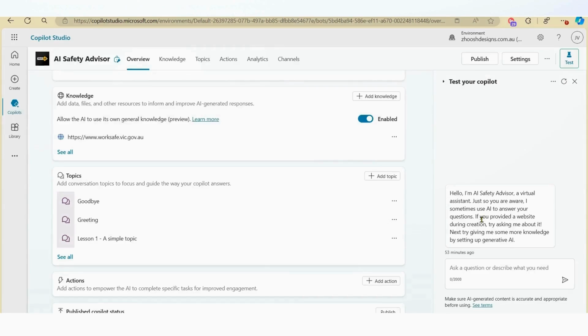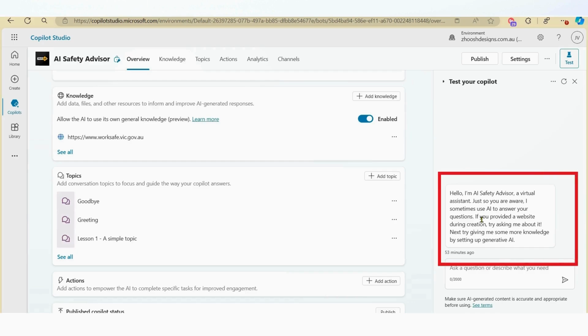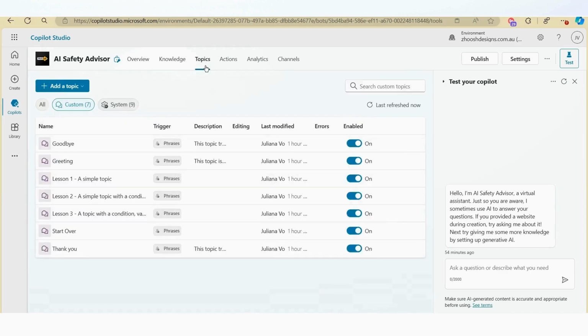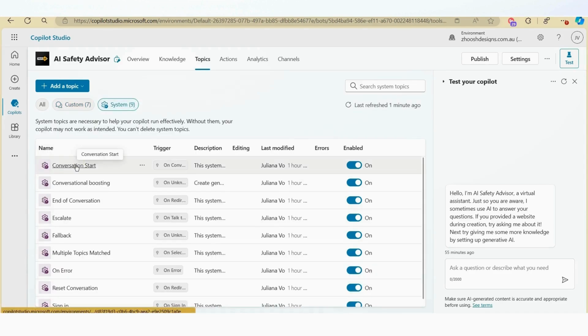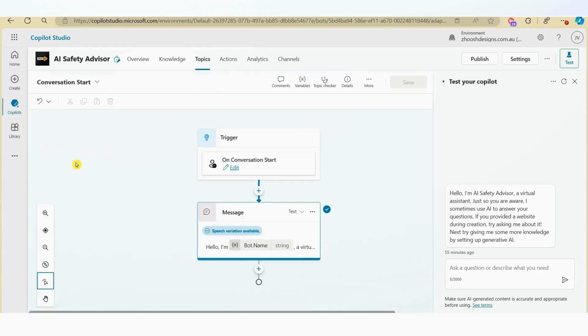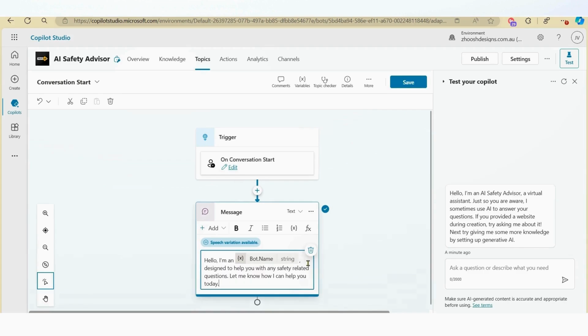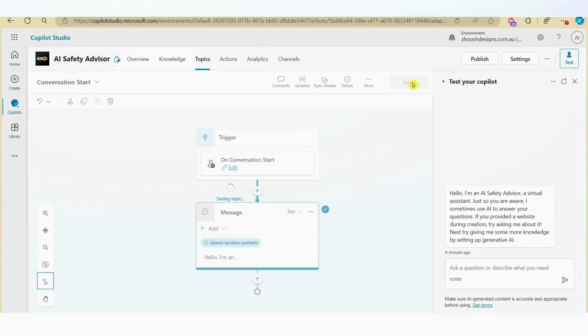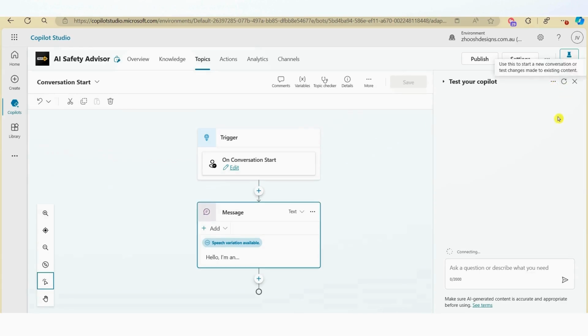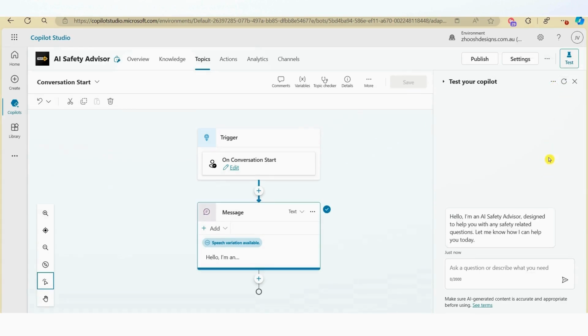Now, one of the first things you want to do when you set up your AI agent is to change your greeting message. To edit the greetings message, click on Topics. Here you have a number of preset topics already set up, so you have custom topics here, or you have system topics. To edit the greetings message, click on System and click on Conversation Start. And here you can edit your greetings message. And then select Save. And then if you hit the refresh button over here, the greetings message will be updated.